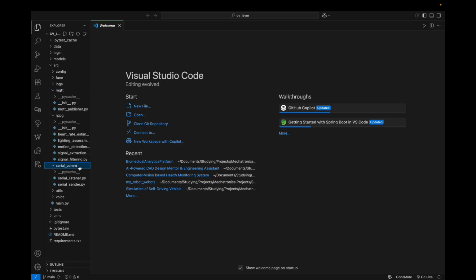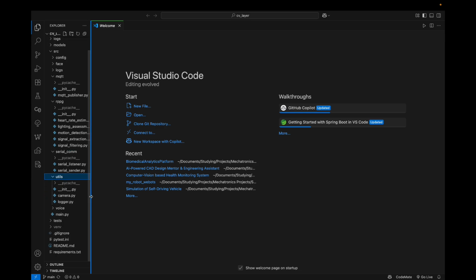Serial communication works with the serial listener and sender. At first, it just worked as a listener, but now it will work as a sender to start and stop in both ways. Utility is used for the camera to scan our face, and the voice detector uses our laptop microphone to receive commands from our words. And the main file operates everything in one file.